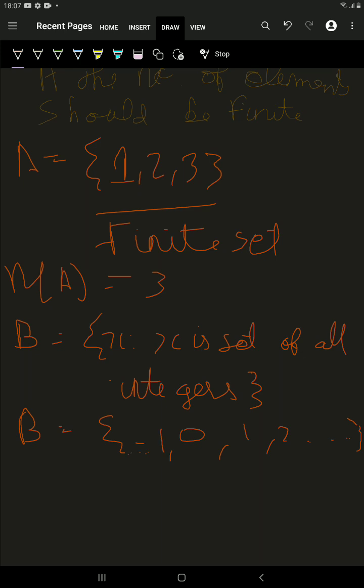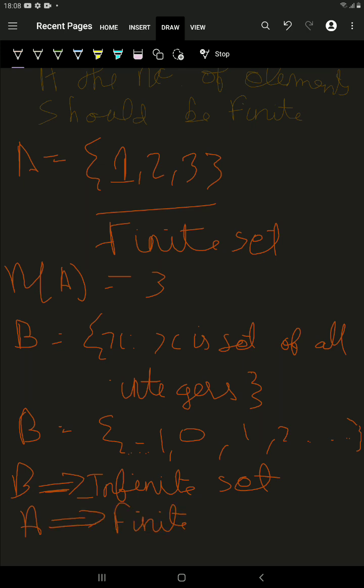Is B finite or infinite? B is an infinite set because it will go on infinitely on both sides. If it goes infinitely even on one side, it is an infinite set. And A is a finite set. So these are the differences between finite and infinite sets.